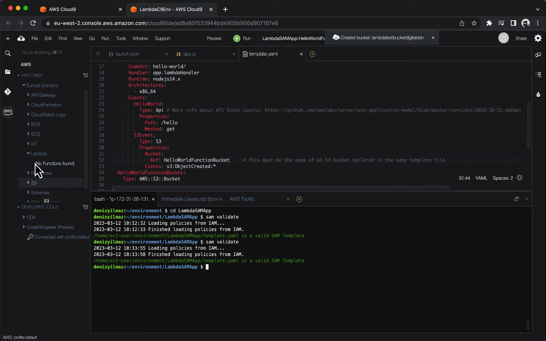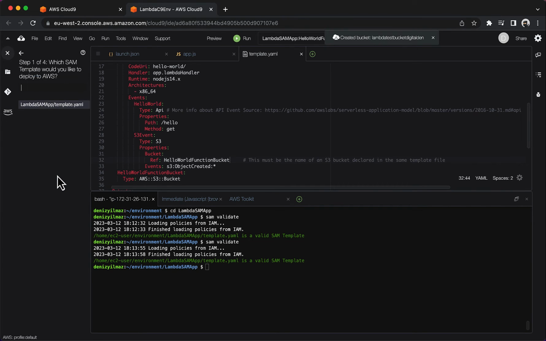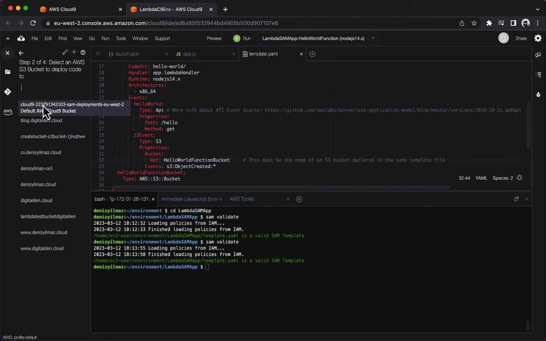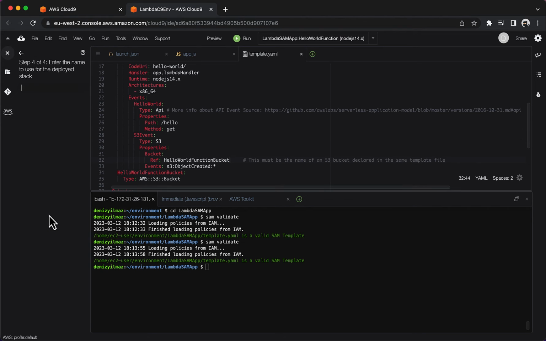Next, right-click Lambda and select Deploy SAM Application. In the Which SAM template would you like to deploy to AWS, select the template YAML file that is displayed. In the Select an AWS S3 bucket to deploy code to, select the bucket you just created from the list. Here it is Lambda Test Bucket DigitalDen. In the Enter the name to use for the deployed stack, enter Lambda Test Deploy and press Enter.